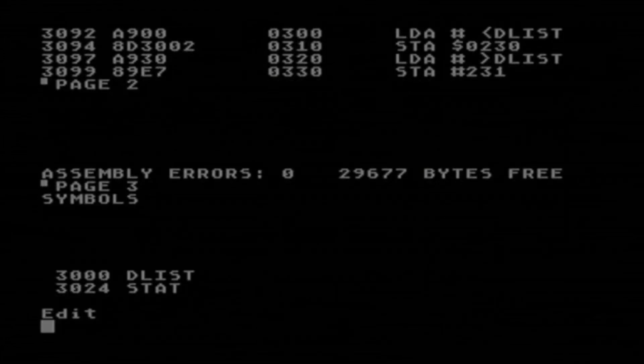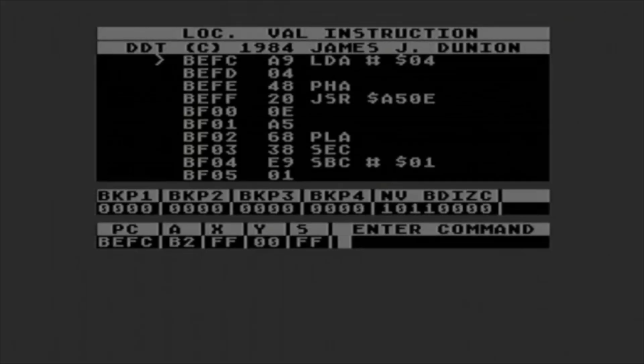All right, so there we go. We've assembled with no errors. Let's go into the debugger. If you guys don't know what this is, go look through my videos. You'll find out what this is and how to use it. This is basically the debugger that was written by James Dunyan that was ultimately used for this cartridge. So let's jump with the G command to location 3074 and let's see what happens.